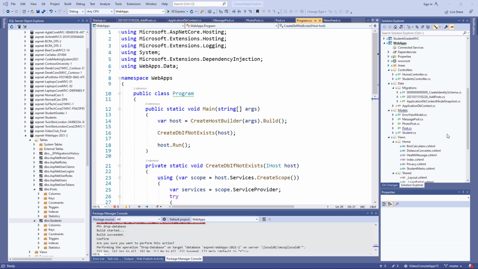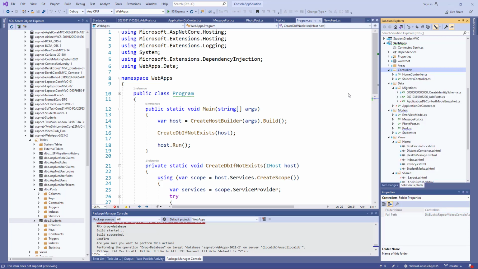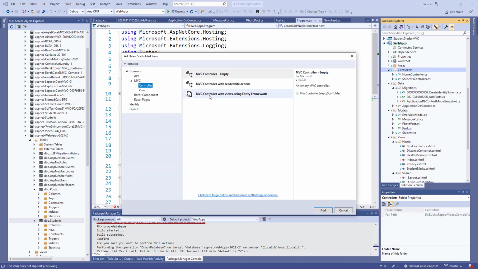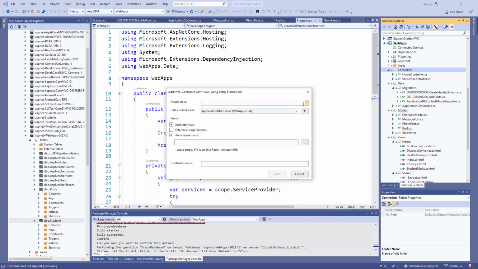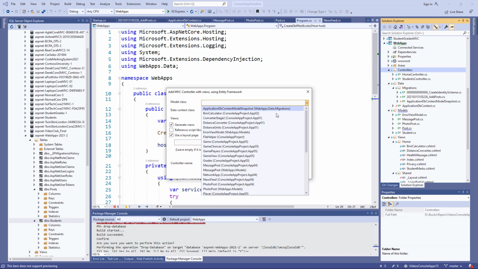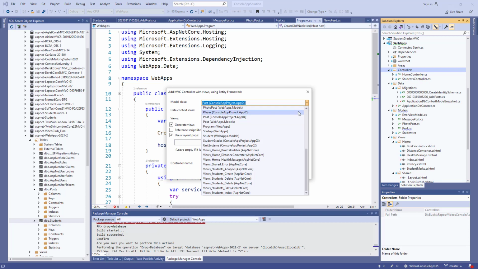But what I'm going to do now is just try to create a new controller for our posts. So I'm going to add controller, the controller with views using the Entity Framework. Model class is going to be posts. Oh, because I chose the console app post. Oh, that was annoying. Sorry, there's two posts. The web apps post we want, isn't it?